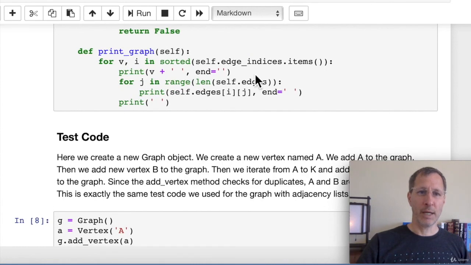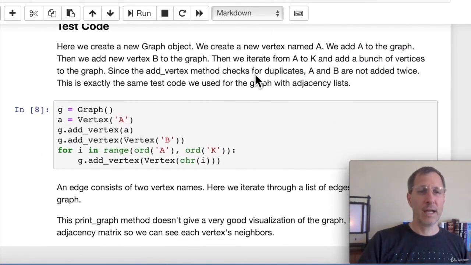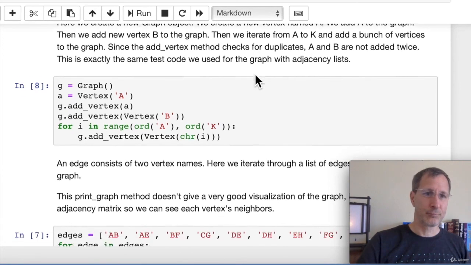And lastly, when we print a graph, you'll see how it prints out down below. We're starting out by printing the name of the vertex, and then we're going to print out the row of 1s and 0s for that vertex. So our test code, we used exactly the same test code that we used for the other implementation of the graph, using adjacency lists. The test code is identical.